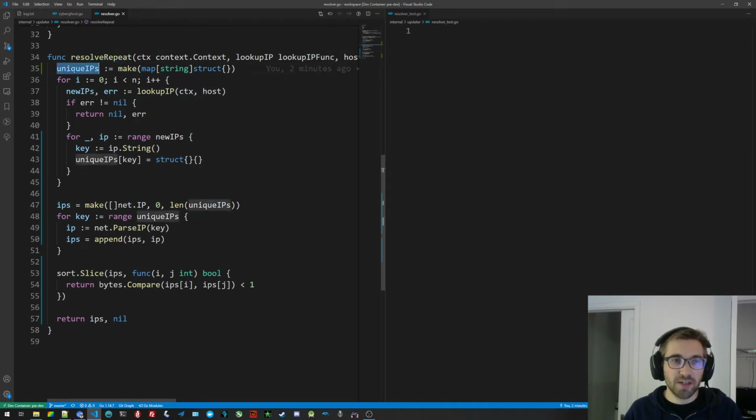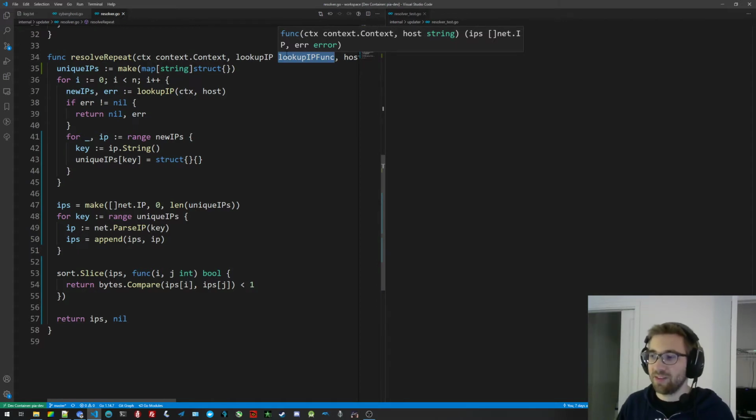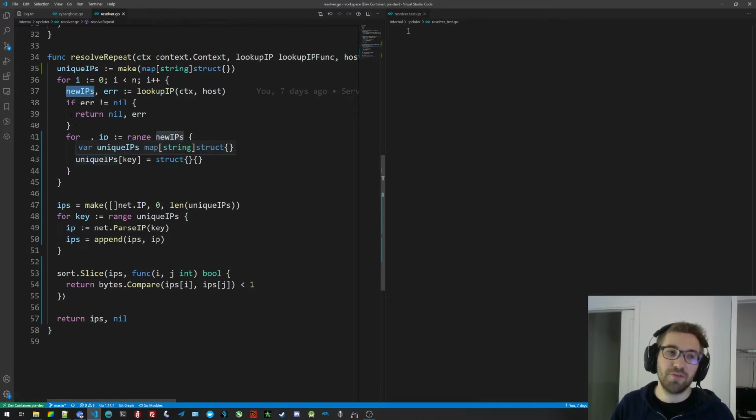So what the function does is it has a set of unique IPs, which is a map of string and struct, and it's gonna call lookupIP, which is passed as a function. That is the function signature of a net.LookupIP. Why do we do it this way? So that we can easily pass it as an argument for tests. It gives the new IPs. If there's an error, it returns an error. It iterates over the new IPs, and for each IP, it's gonna assign it as a string to the set of unique IPs. And at this point, we're done resolving that.